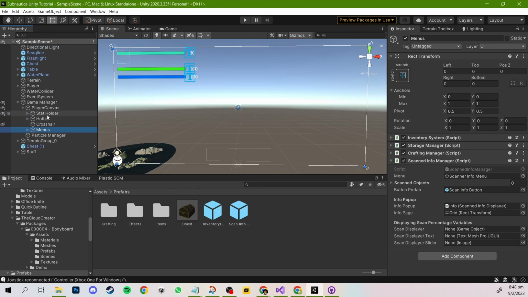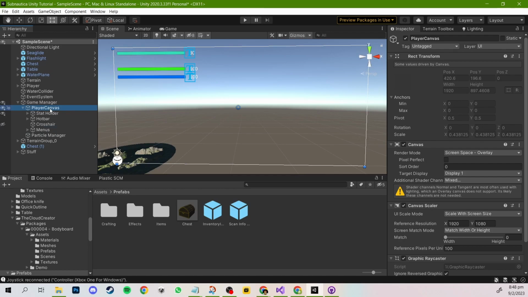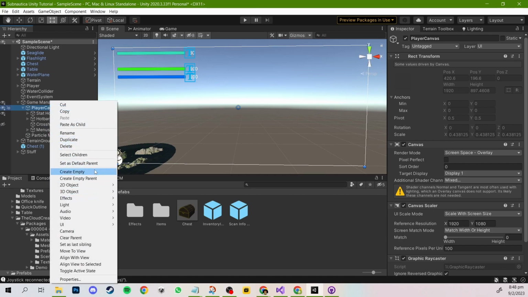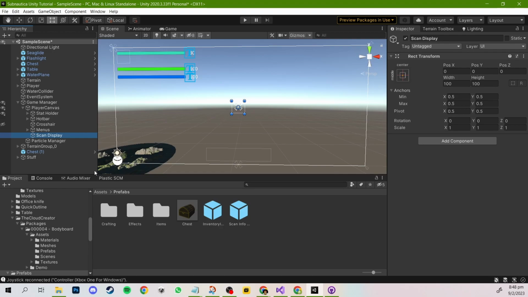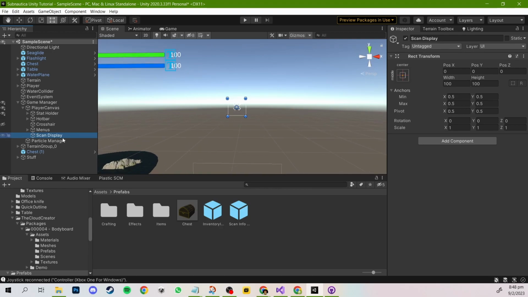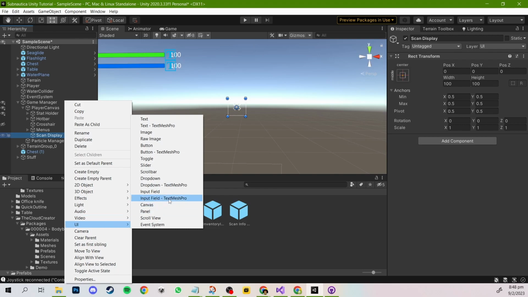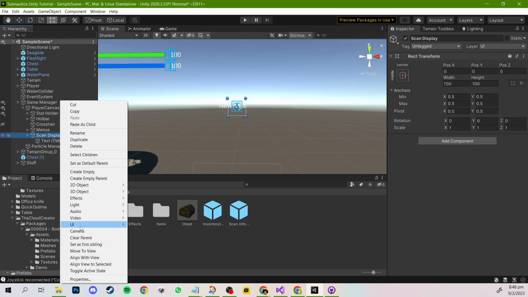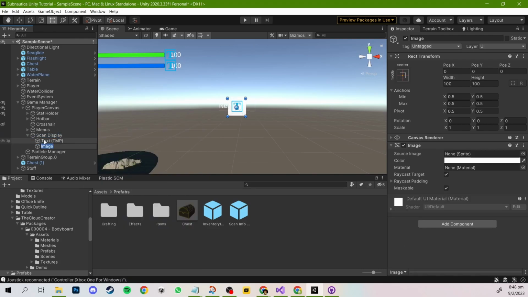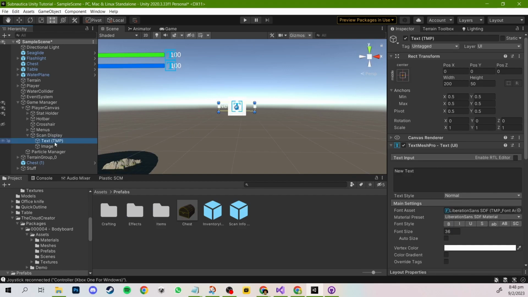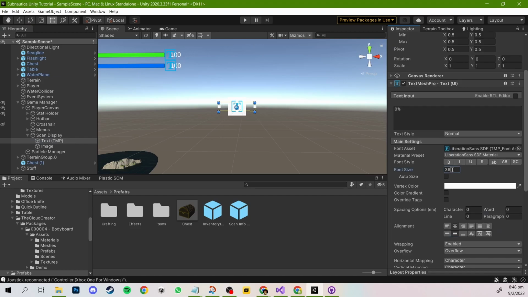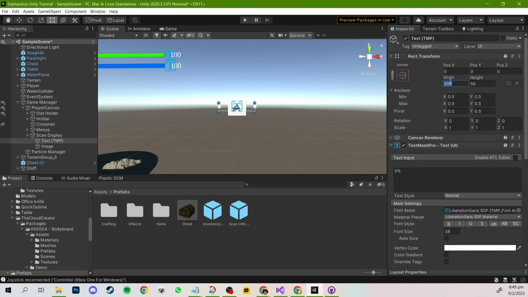So I'm going to close up menus, and under player canvas, I'm going to create a new empty game object. I'll call it scan display, and I'll set it to 100 by 100 in the center. Then under scan display, I'm going to add an image and a TextMeshPro. For this text, I'm just going to put 0%. We're going to center it, set the size to be 38, and set the width and height to be 100 by 100.